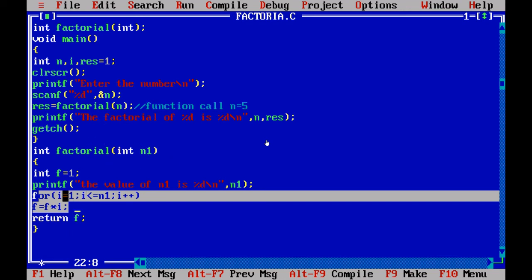First i is equal to 1. By that time it will calculate 1 into 1, and then that 1 will get stored in the variable f. Next the i value will be incremented, so i is equal to 2. So 2 into 1 is 2, so 2 will get loaded into the variable f. So this process will be repeated until the value of i is equal to the value of n1.